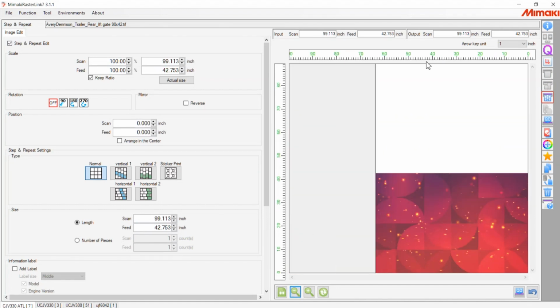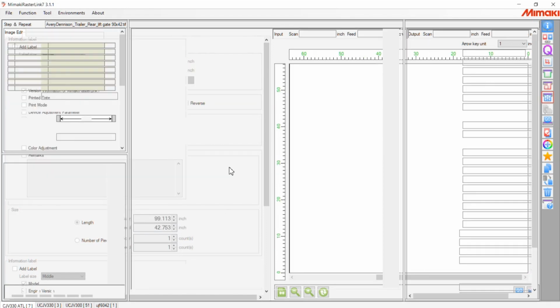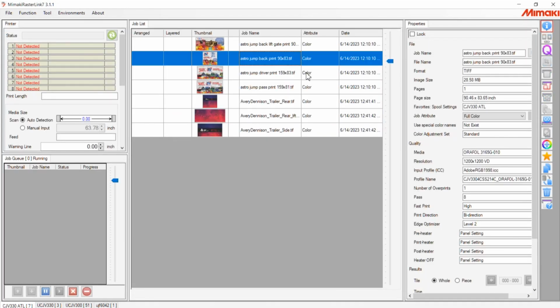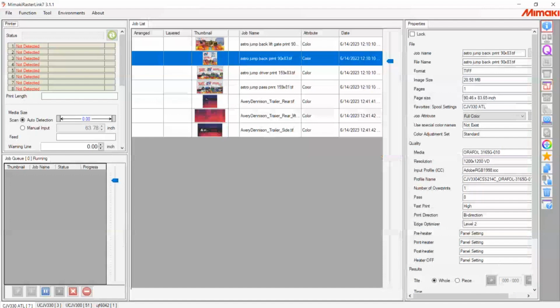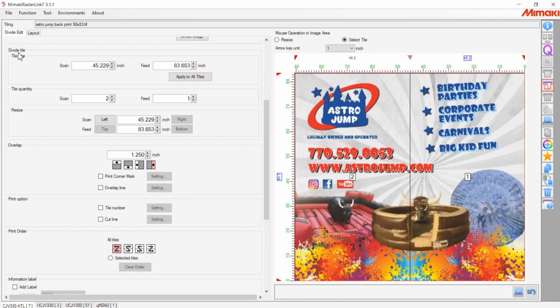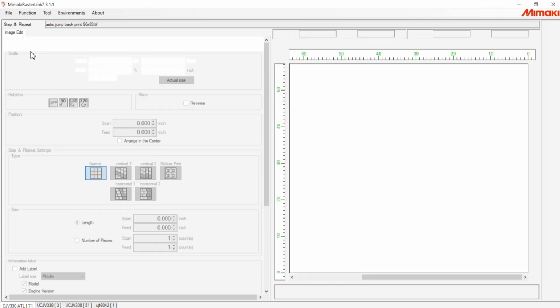So with step and repeat, actually, I don't know why I chose this file now, because you won't be able to notice that it's step and repeating. Let's choose this one. Do I not have? Yeah, we'll choose that one. So with step and repeat, here you go. Sorry about that.